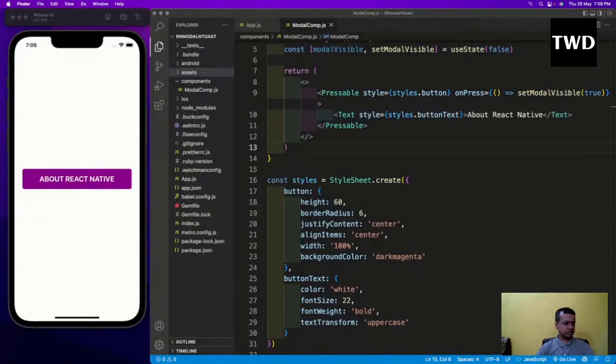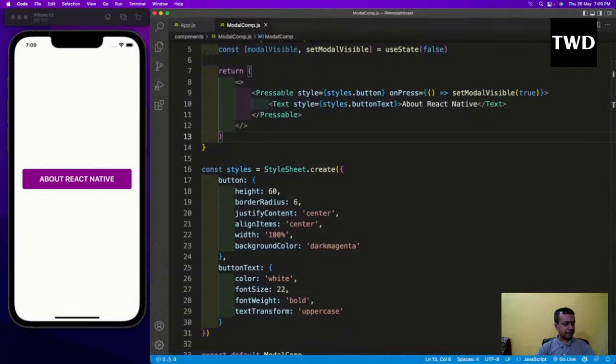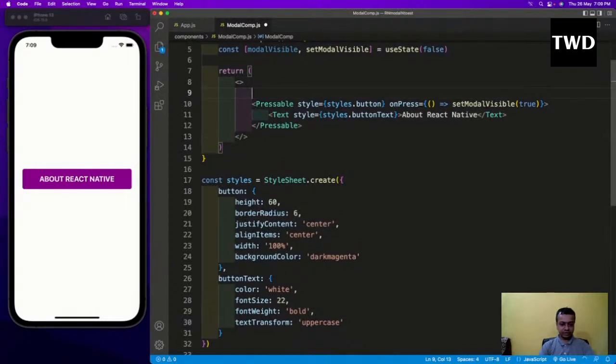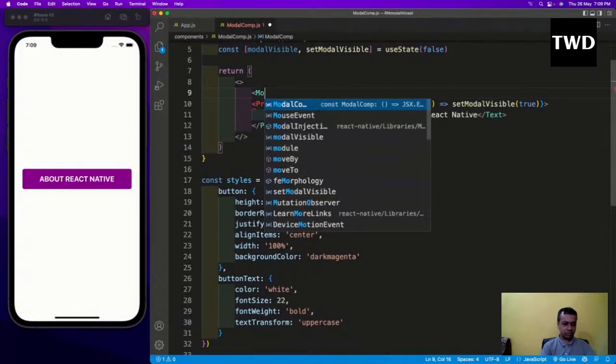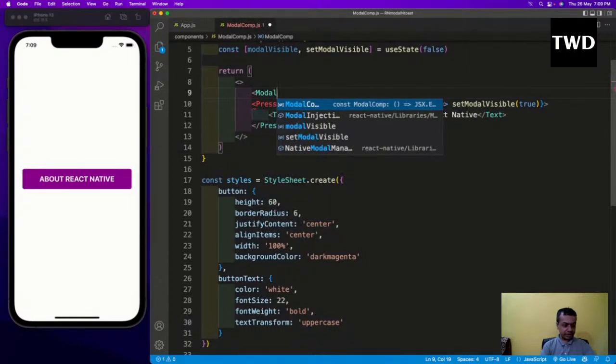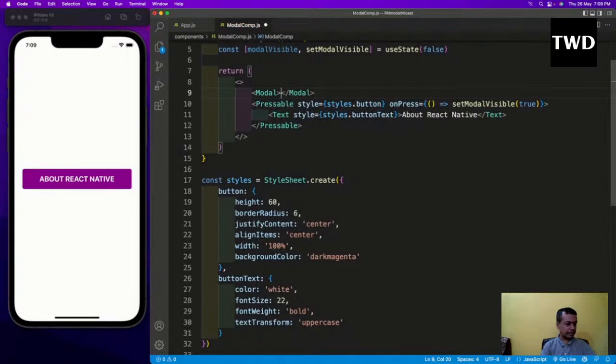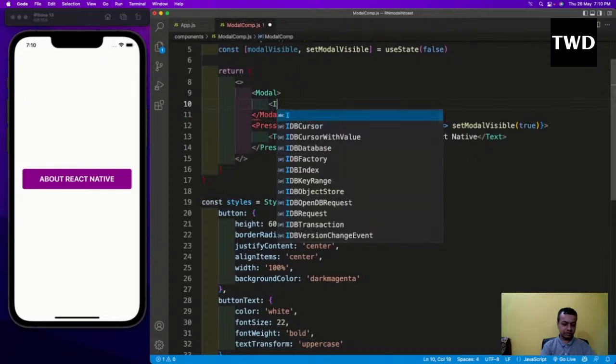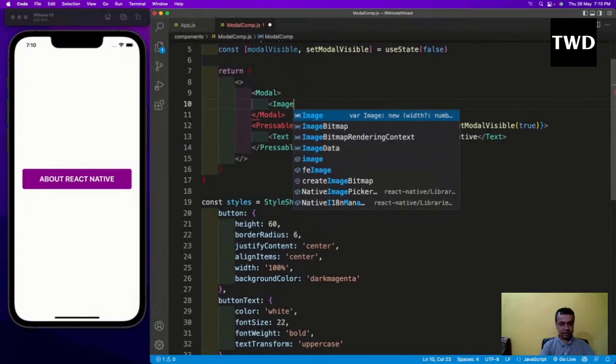Now let us do it. Now modal is again from React Native. We get this modal component from React Native. So let us have that. So I'll have this modal, and inside this modal I'll have this one thing. I'll have this image, and I will have a text.